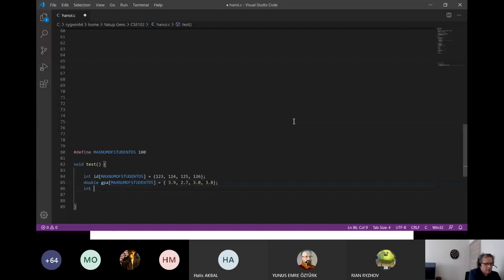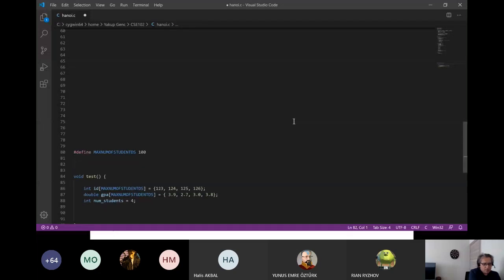And I want to know the number of students. I have currently 4 students. So these are my number of students. So let's say that num students. This is what I have. What I want to do is I want to write a function such that if you give me an ID of a student and this data, I'm going to return you the GPA of that student. All right. So let's write a simple function or prototype for this one.